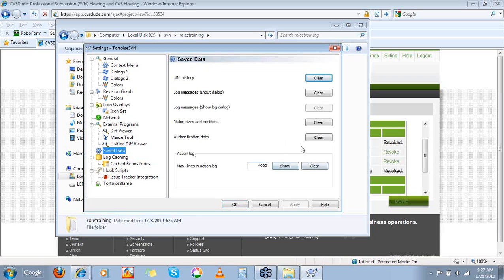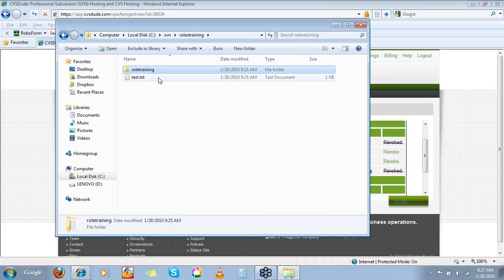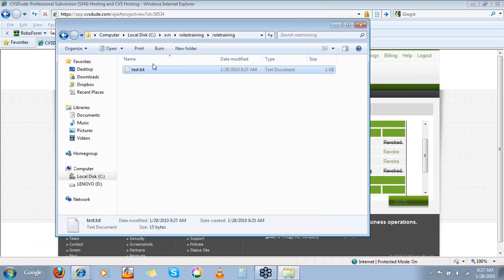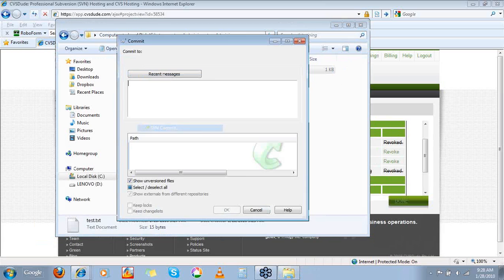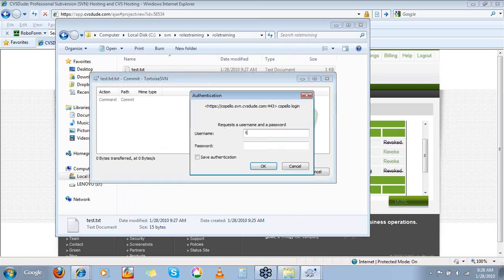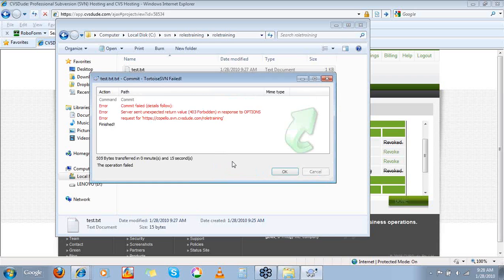So let me clear all the caching, the passwords, so that we have something. Okay, here we go. And I won't click Save Authentication because that's what I did last time, which saved the Capella credential.